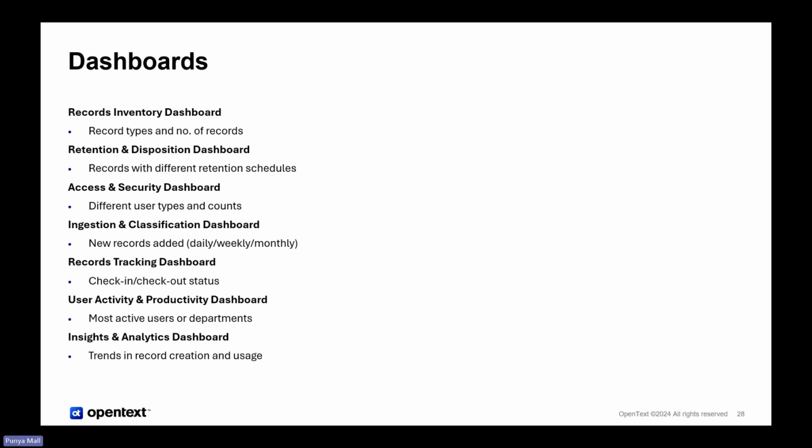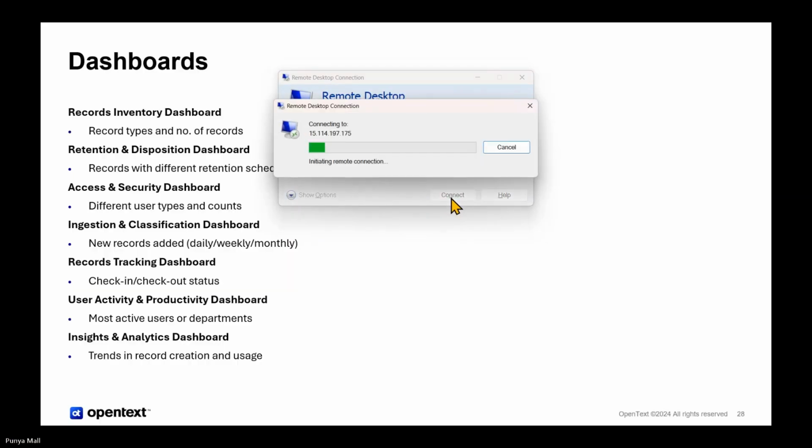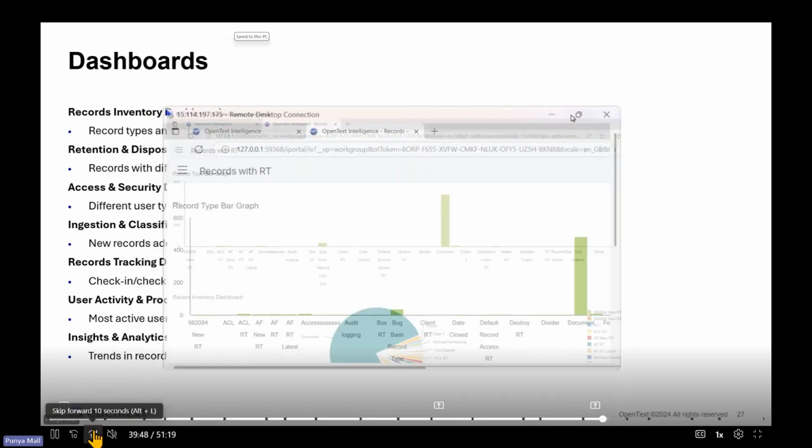We did play with this, and we did have a bunch of record inventory dashboards and retention dispersion dashboards. So this is really limited to business organization use cases. So I can show them here. So these are examples of reports that can be generated with this new feature. We had created all of these dashboards.